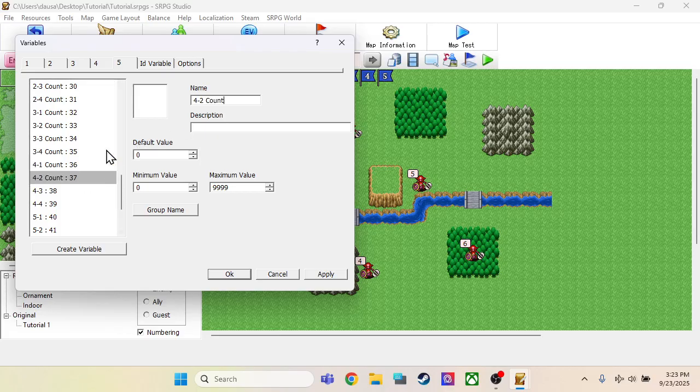So we have our minimum value being 0, maximum value 9999, and default value is 0. Okay.